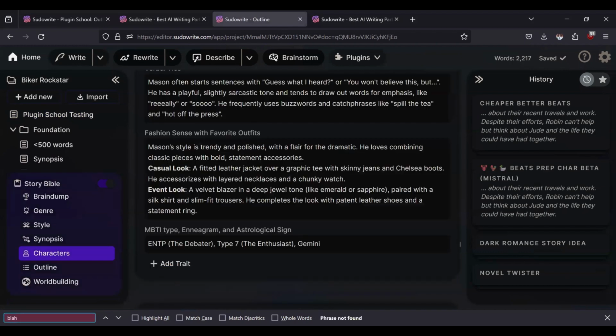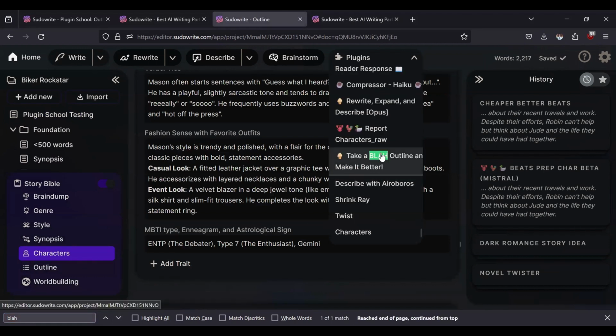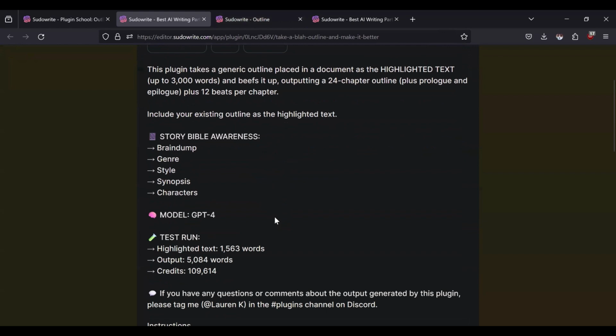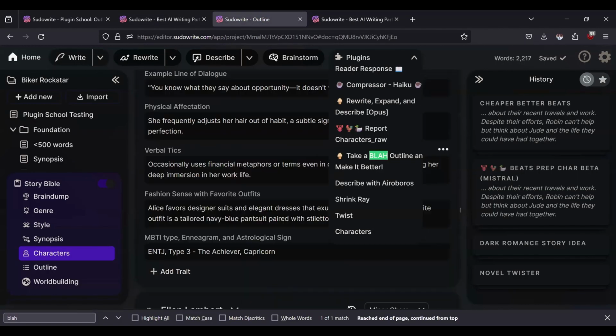Nope. Nope. There we go. Take a blot outline and make it better. Was there anything else, did I need to highlight anything? I didn't look at that. For an expensive plugin, I really should double check that. Okay, highlighted text. Yes, we need to highlight the outline.